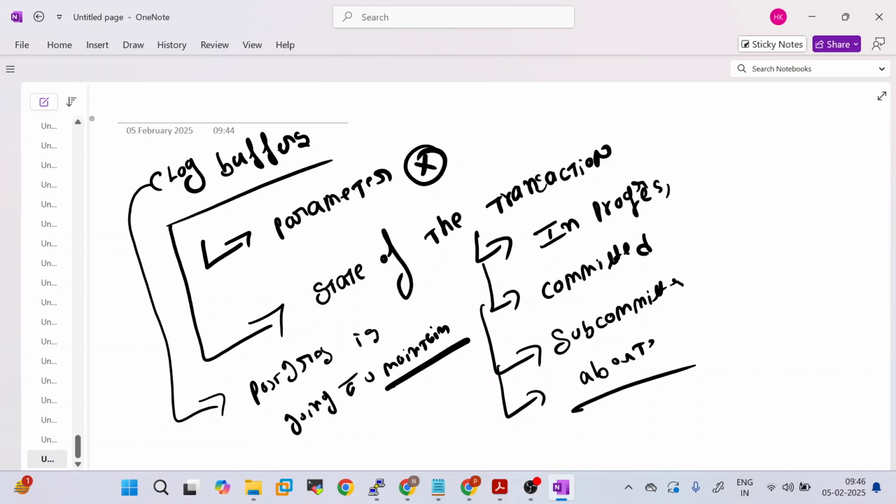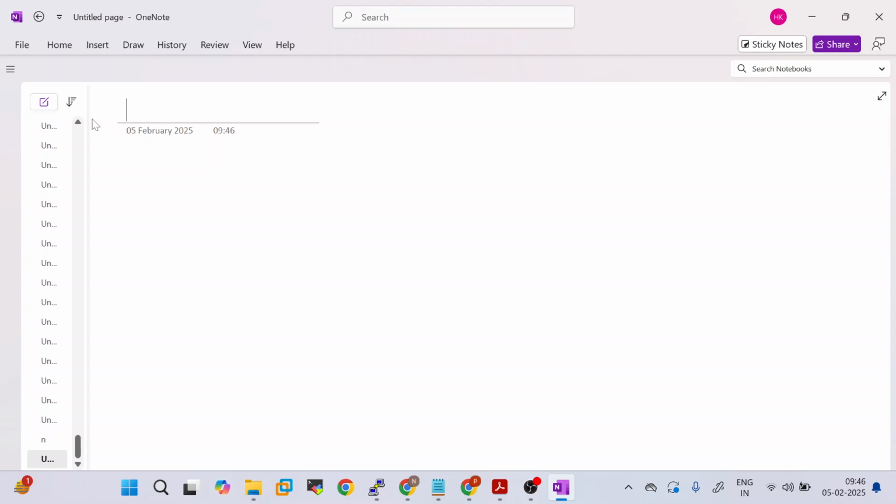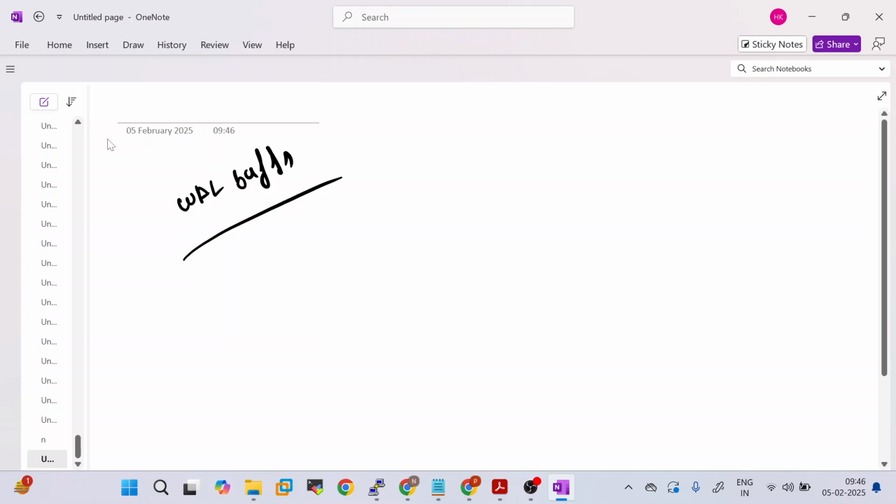I'm stopping here for today because on the first day I don't want to go deeper into that. In the next class, we are going to discuss the remaining memory areas, which is called WAL buffers, and some of the local memory components. So that's it for today, and we'll connect tomorrow.